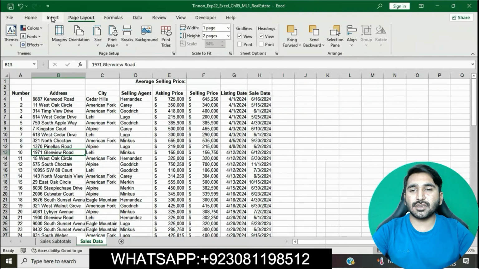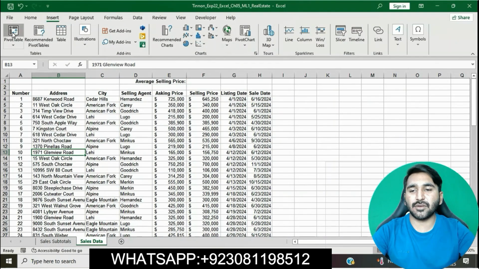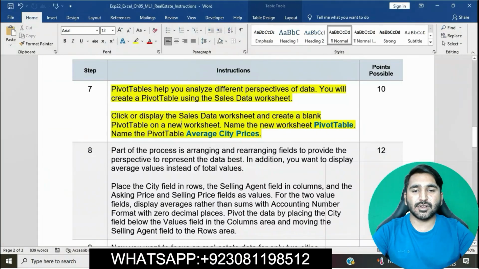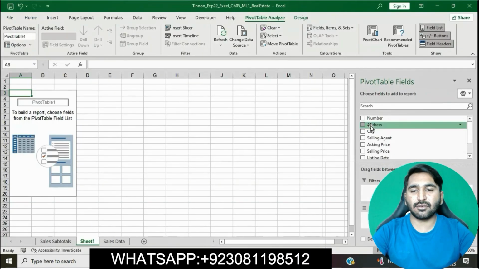Okay, click on Sales Data, simply click on the Insert tab, click on PivotTable. Okay, we will insert a blank pivot table. Okay, now we will name the new worksheet Pivot Table. We will copy this and rename the new worksheet as Pivot Table. Right click on this Sheet1 and then we will rename it Pivot Table.